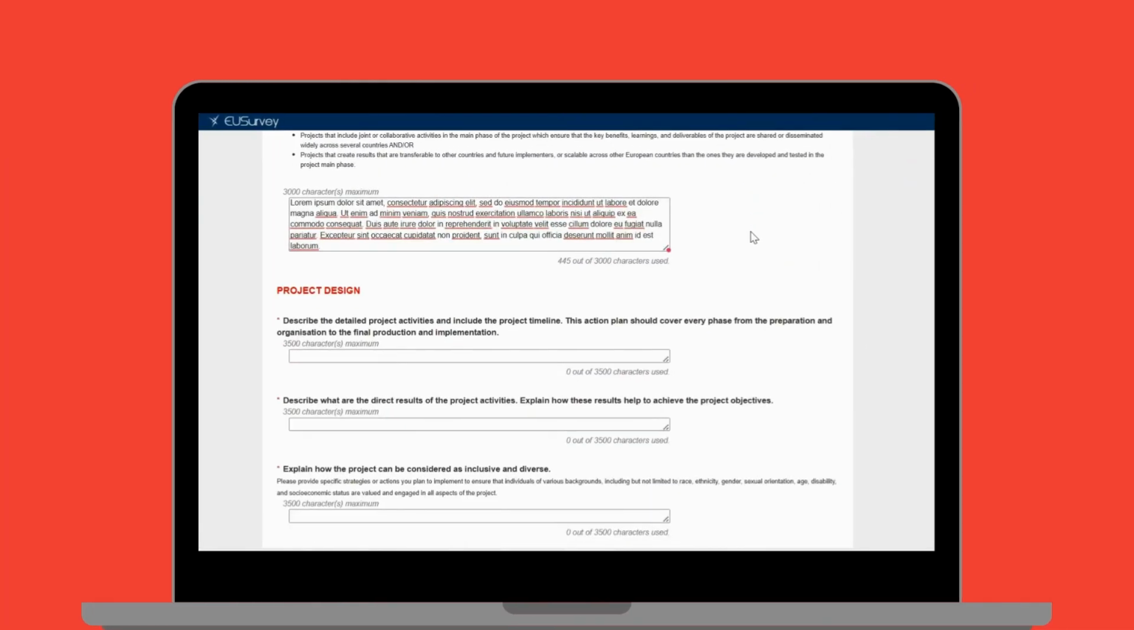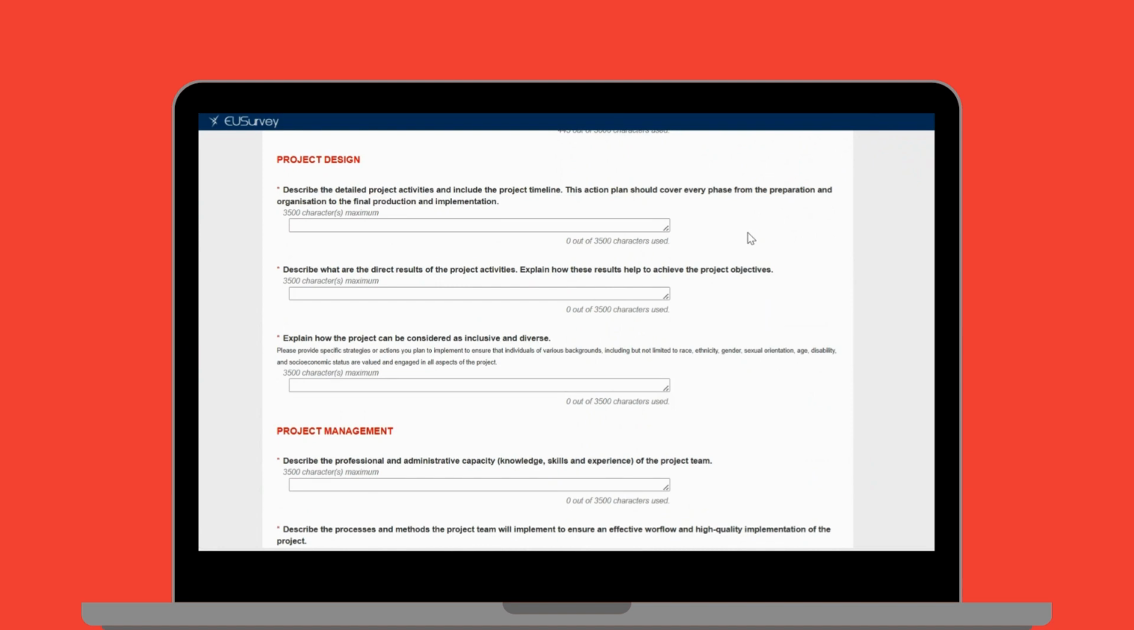Next up, we have a section pertaining to the project design. To start, you must detail the project activities and include a project timeline to illustrate when these activities will take place. You must then reflect on what the direct results of these activities are and how they will result in the achievements of the project objectives.